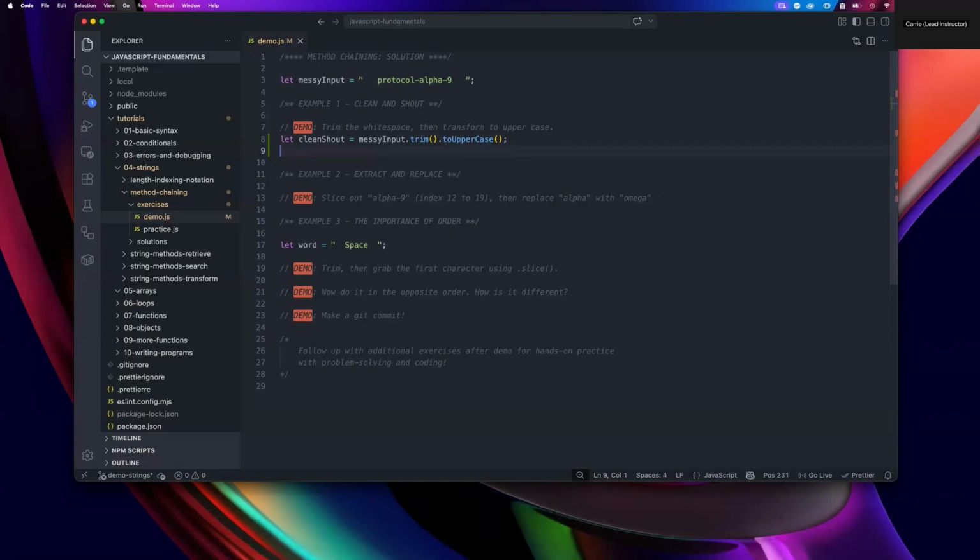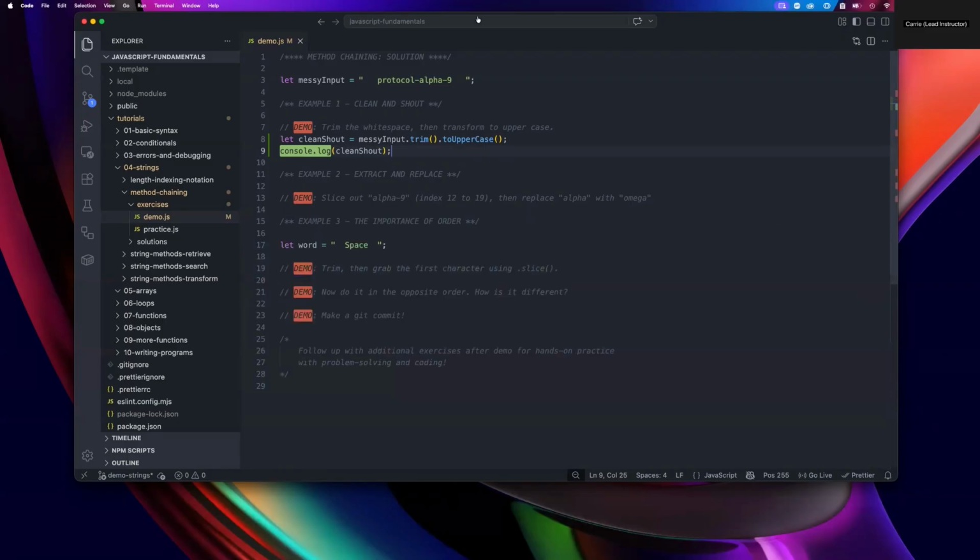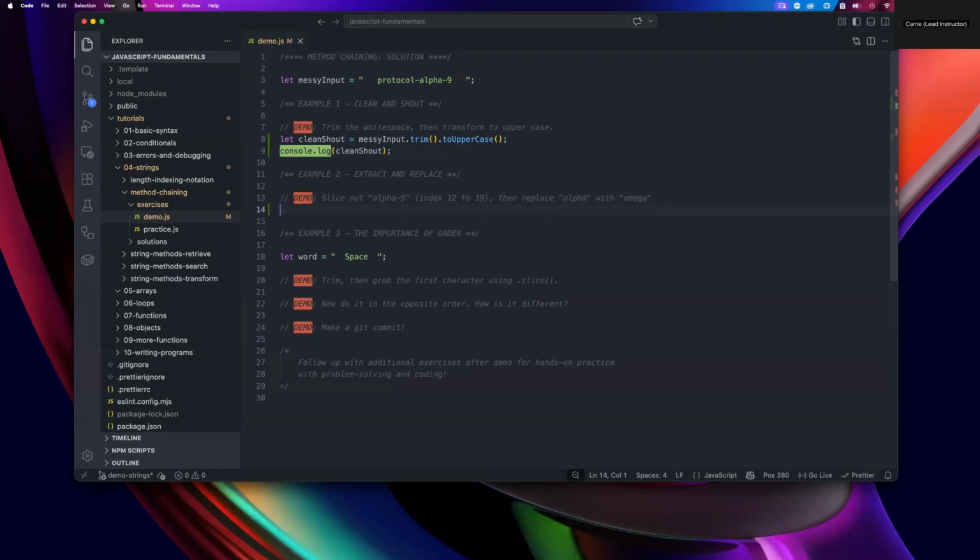I'll log it. And we see protocol-alpha-9, all uppercase with no leading or trailing spaces. And we did it all in one line of code. Now let's do a different transformation. We will slice out the alpha-9 so that we have just those characters. And then we're going to replace alpha with omega so that we should end up with a string that says omega-9.